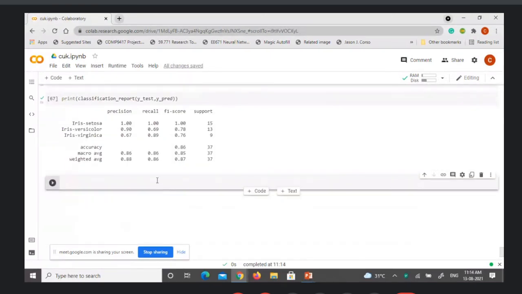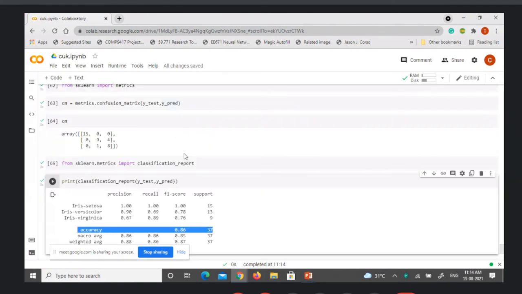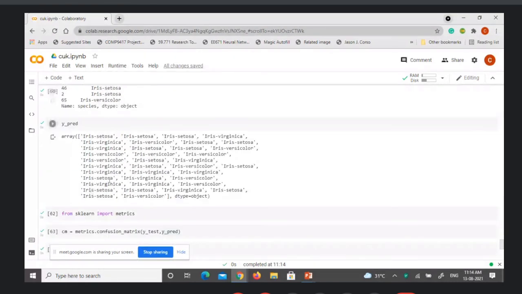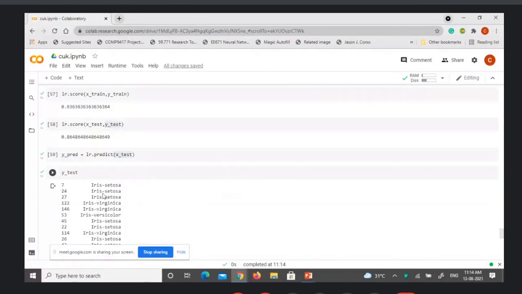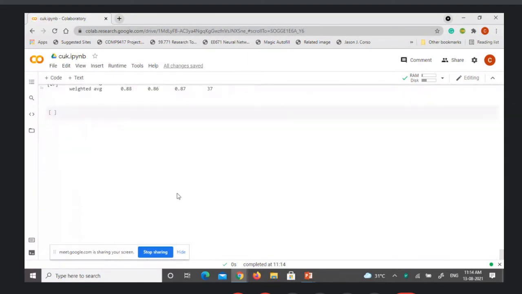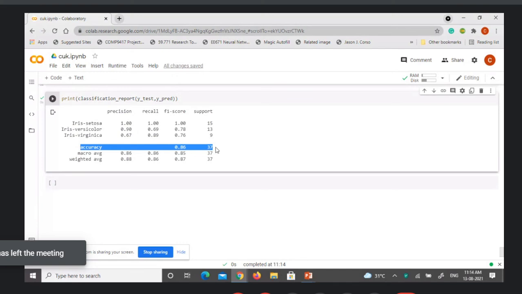Yeah, now it is formatted. So you can see the precision, recall, F score, and support for all the 3 classes, and the accuracy that is 86%, which you could see here somewhere in the score. That's 86% accuracy, and the macro average and weighted average are the other 2 parameters, but mainly we look at this.